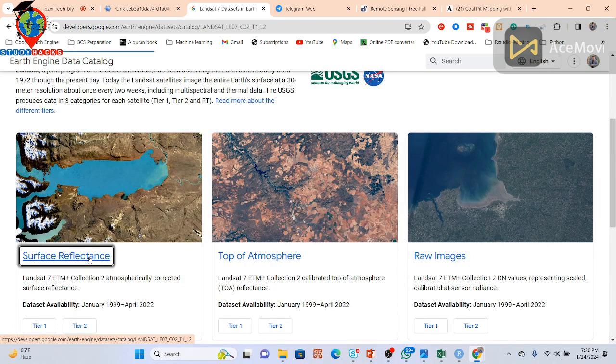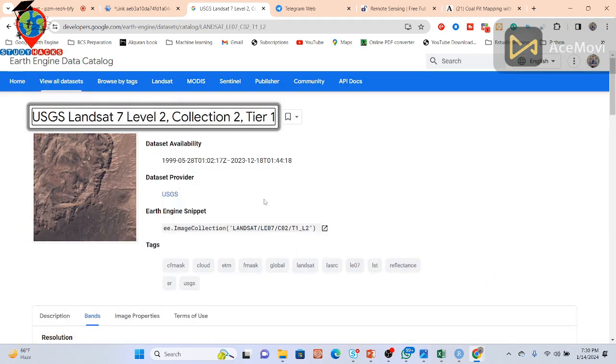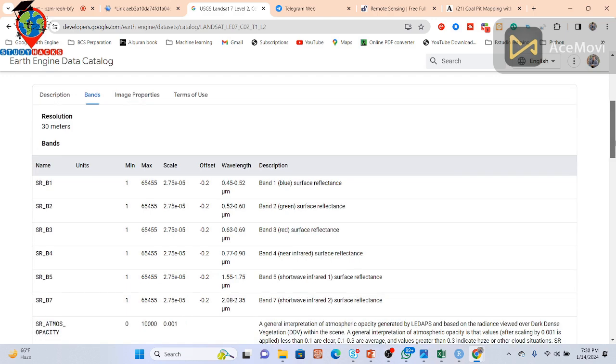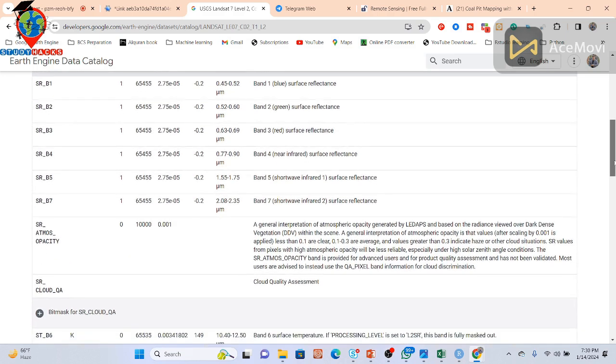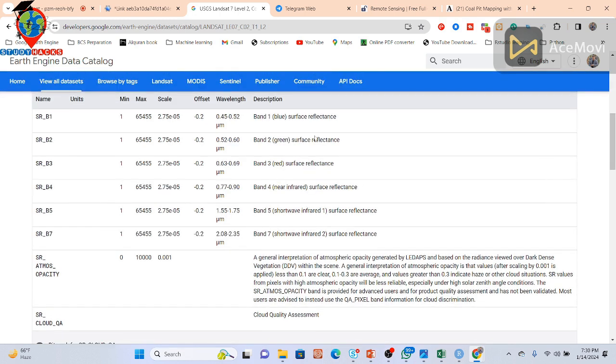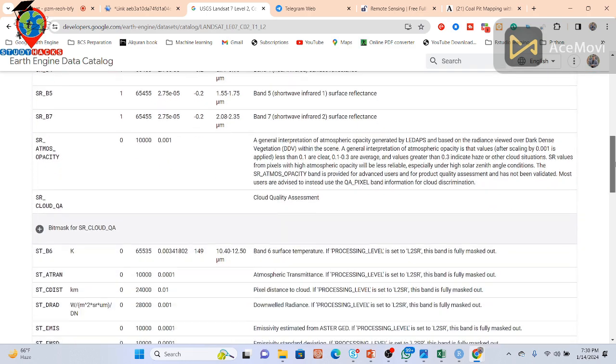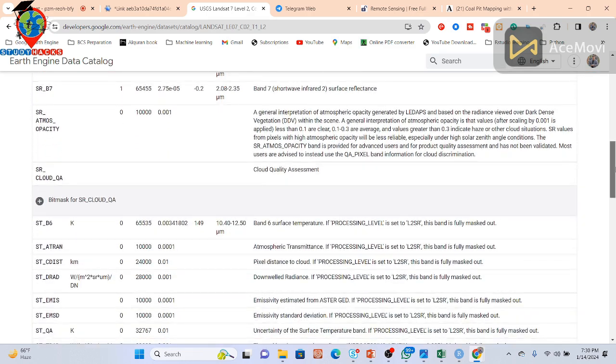Surface reflectance. And here we can get blue, green, red, near 2. I think there's no 0.8. And 6, surface temperature, not.